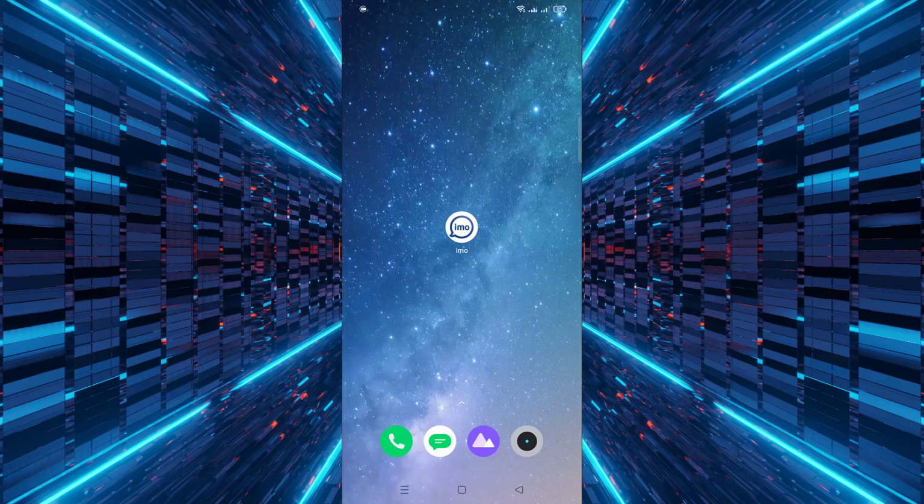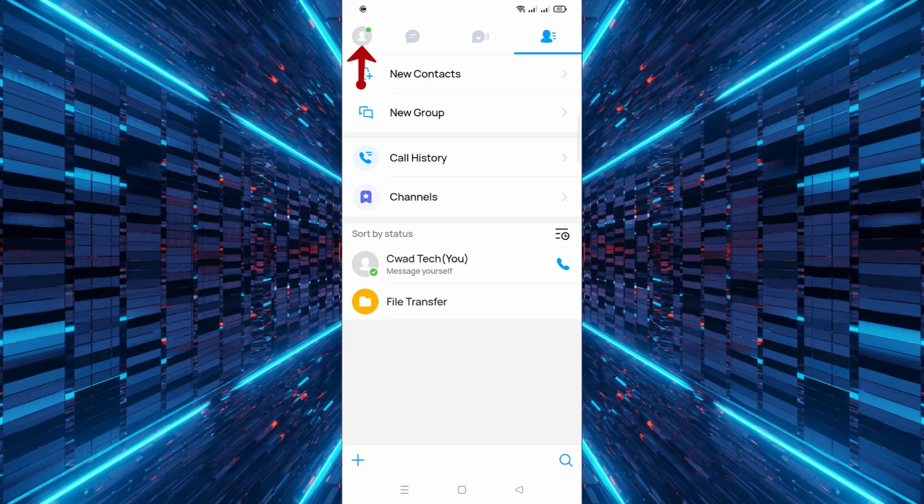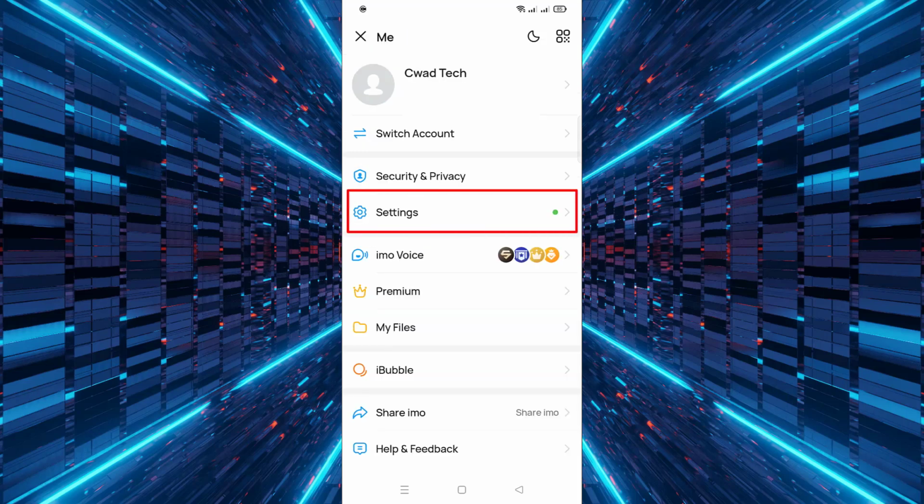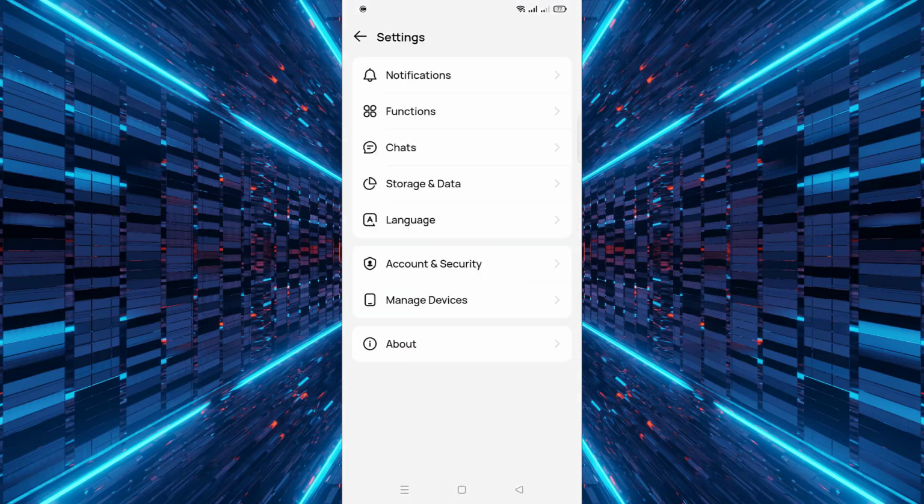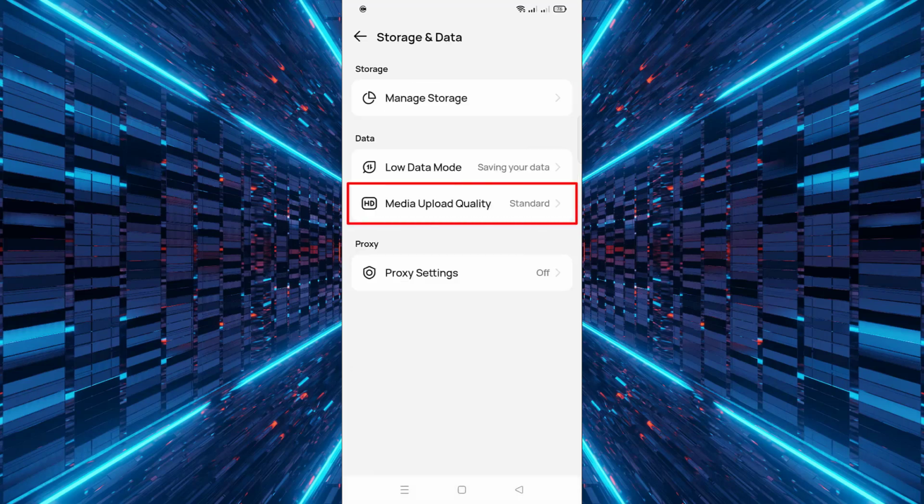First, open the IMO app on your phone. Next, tap on the profile icon located at the top left. Then select the Settings option from the menu. After that, go to Storage and Data. Then, look for Media Upload Quality and click on it.